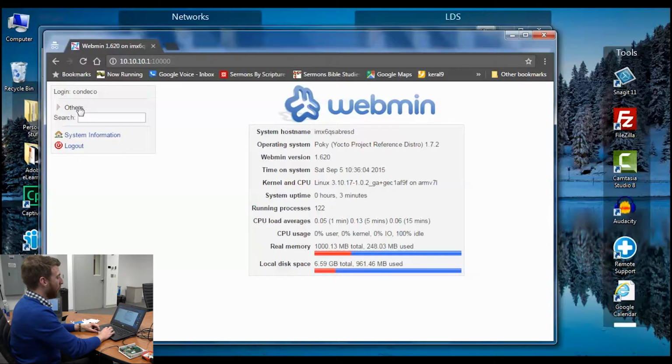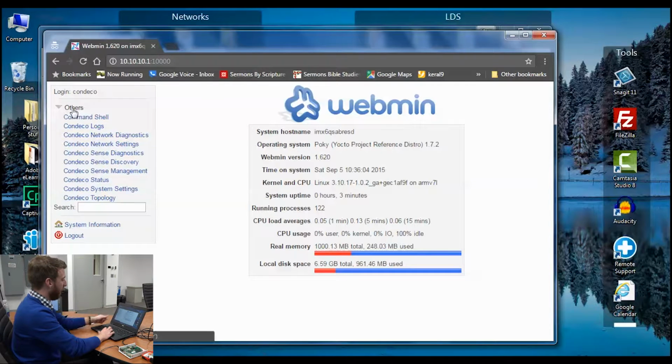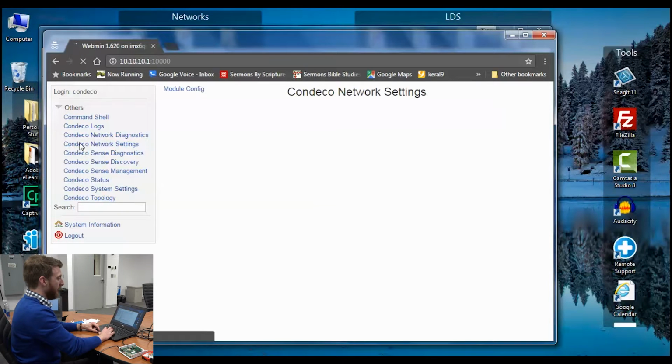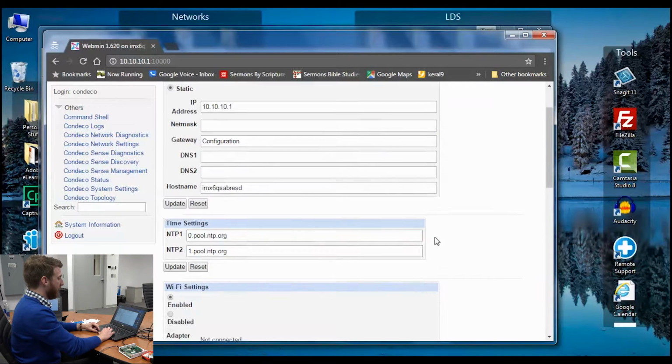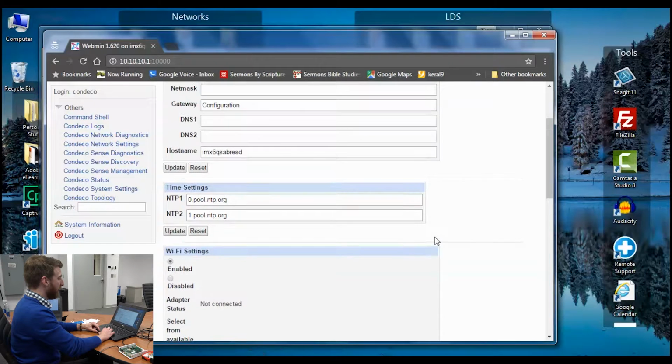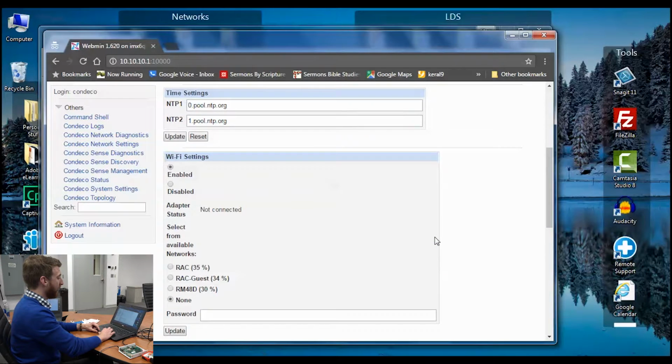Now, to navigate this, we want to go to Others. This is the drop-down menu for it. And we're going to look at the two main things we're going to configure when configuring a TIX6, which are the system settings page and the network settings. So we're going to start with Condeco network settings. This is the page where you would come in to program any kind of wireless or cellular access.